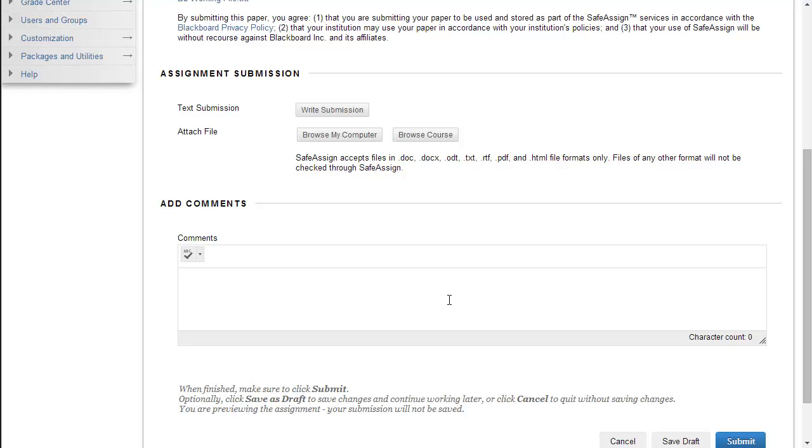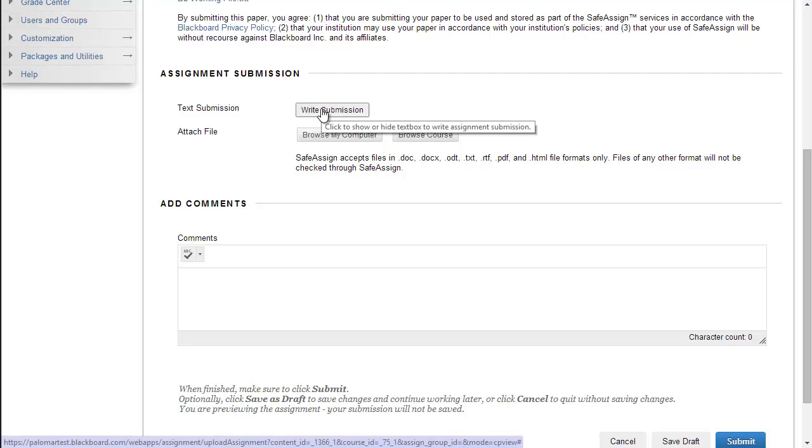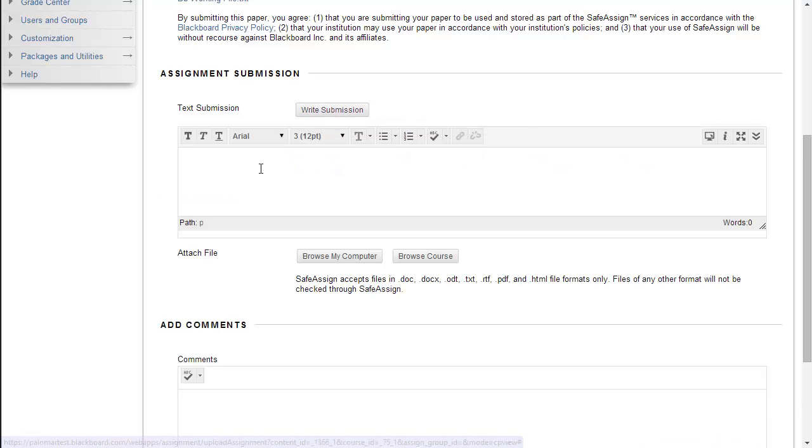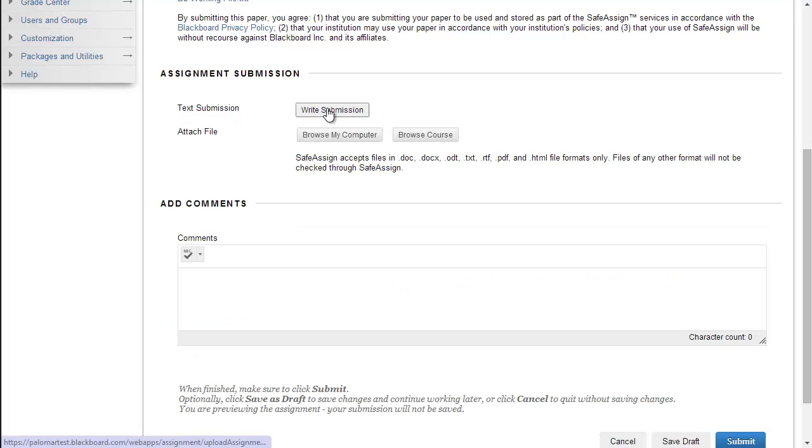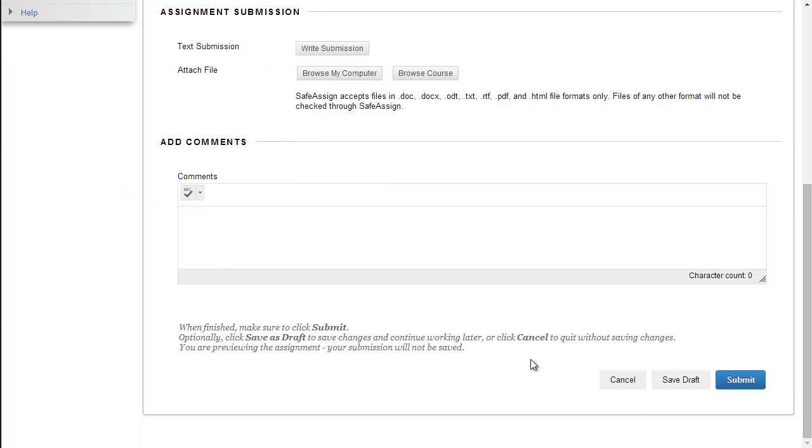It used to be that assignments actually had two text boxes on them. There was comments and then there was something that just said text. And people could get confused as to what they were supposed to put in each. Well, that's been helped out quite a bit here. If you truly want to submit just text rather than attaching a file, you just write the submission here. Most of the time, though, students are going to be attaching a file. Maybe they'll put some comments about it, but let's face it, they probably won't.